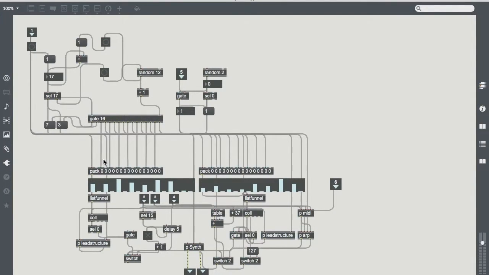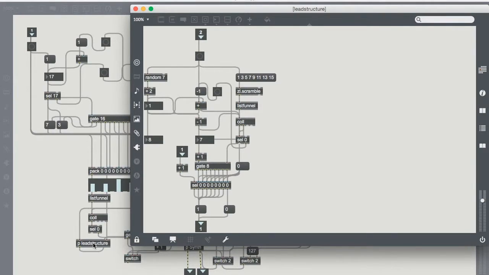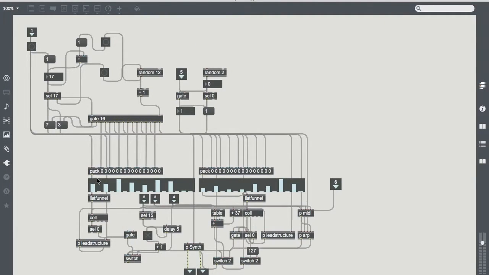So this is the lead section. In the beginning of each song, a set of notes is generated and loaded into these two multisliders, each representing one bar. However, not all notes are played. This subpatch here, lead structure, chooses which ones will be played and which ones muted. This information is then sent into this table here, where it is linked with the scale information sent from the harmony patch, and thereafter combined with the root key information.